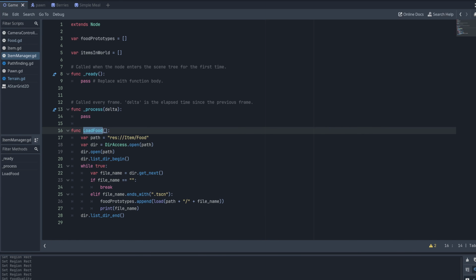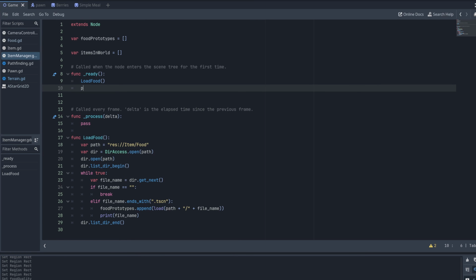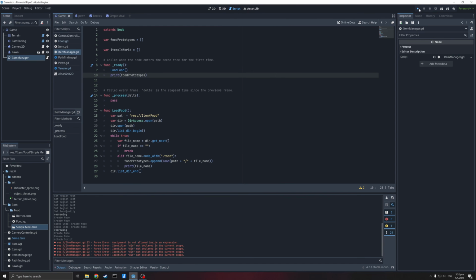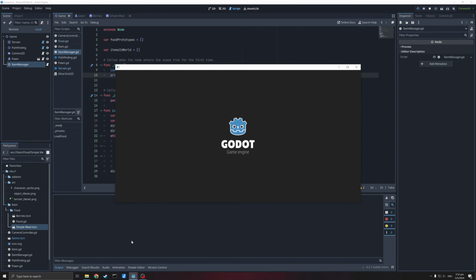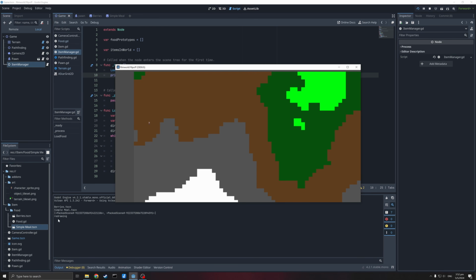Okay, so let's see if this works. Let's just on ready, let's run load food. So that'll print each file name. And then let's also at the end print food prototypes and see if it's full. All right, let's run it. Okay, so yes, we've got berries.tscn, simplemeal.tscn. We haven't read the food one. And now our array has 2 packed scenes. So that's it, that's worked.